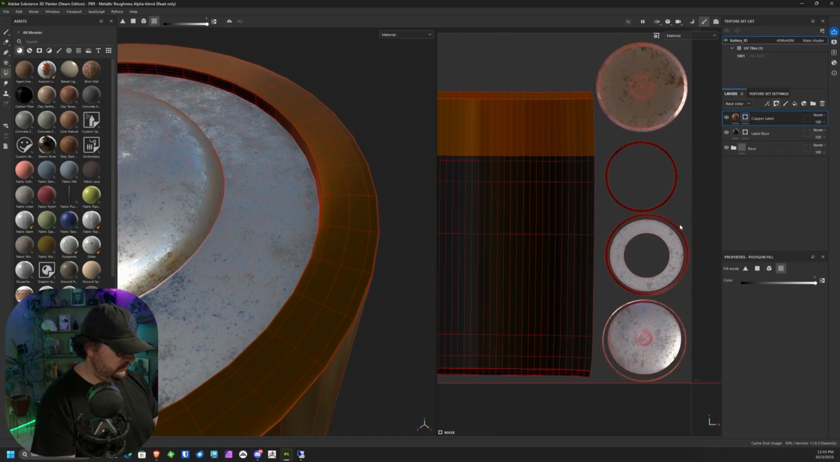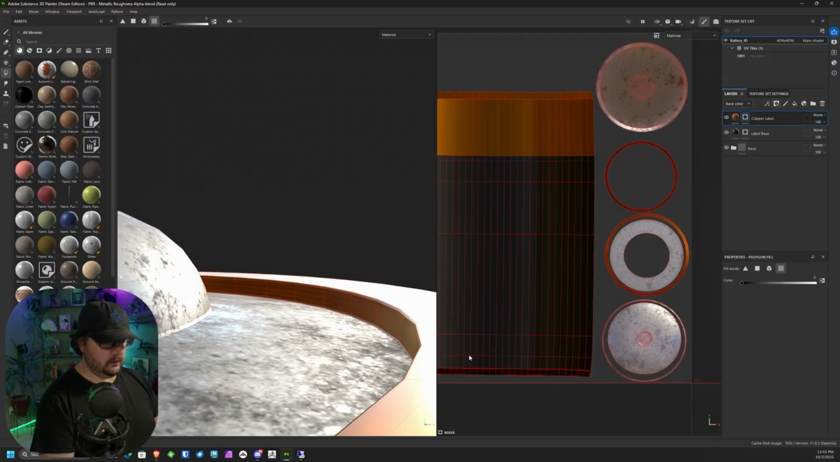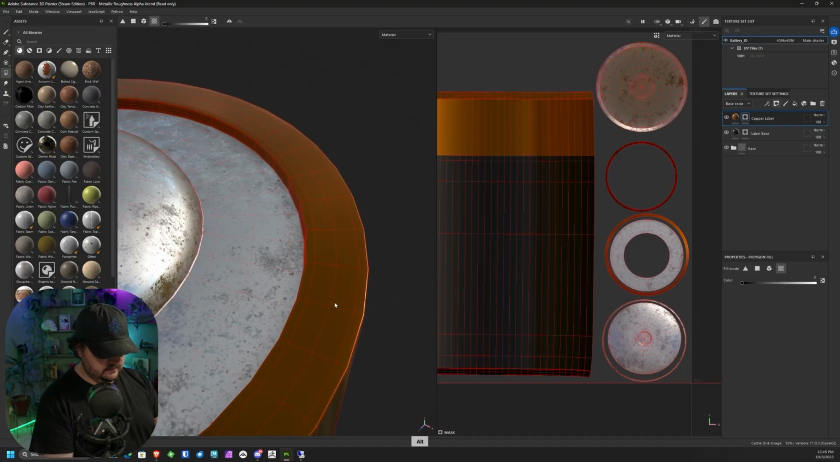Go back to shell fill. It's not that one, it's this one. Okay, so it's that one. So quick tip here, you can press X to switch your color from white to black. So I'll go to black and just get rid of all the weird shading that I just did. Okay, so that takes care of that.